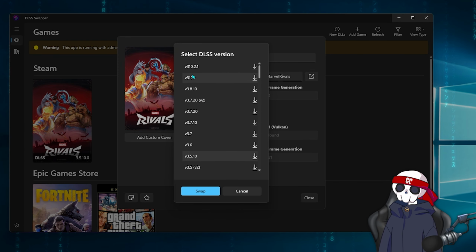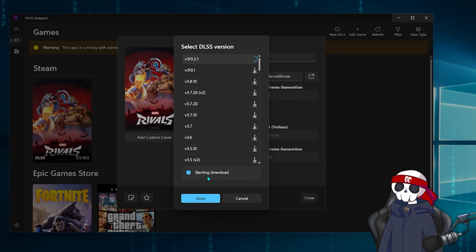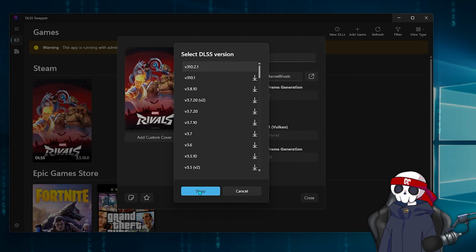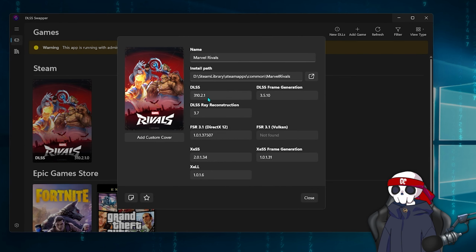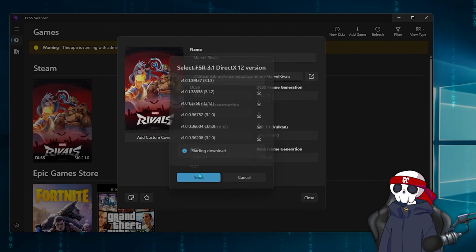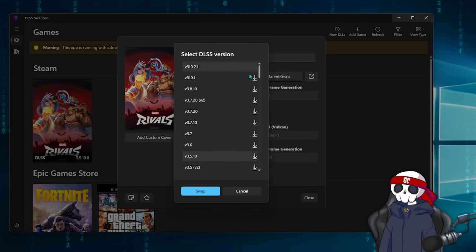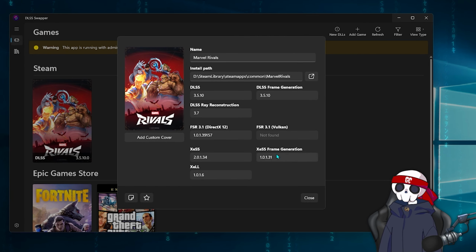Click on this version and you will see all the available versions. Select the latest one, in my case it's 310.2.1, then swap. Now it will download that version, and after that click swap again to swap it with the current version, and all set. You successfully upgraded your DLSS version. Do the same thing with other upscalers and frame gens, and if you find any issue with the game, then you can always roll back. For that, click on the version again and click on reset. Now it will make everything like it was before.